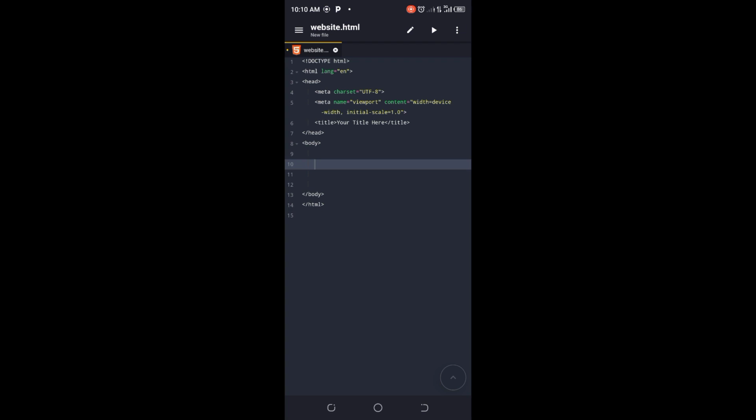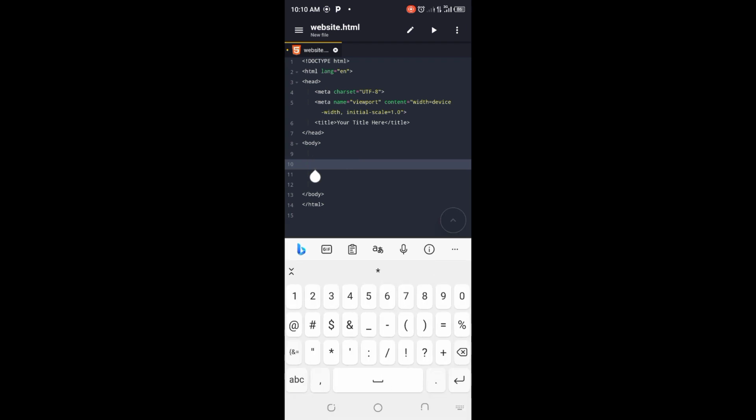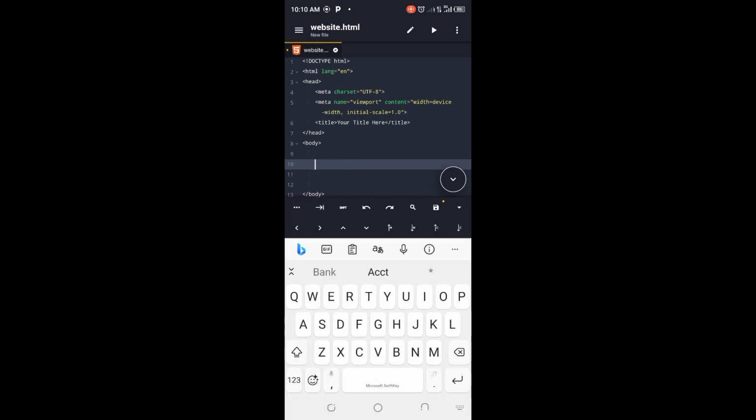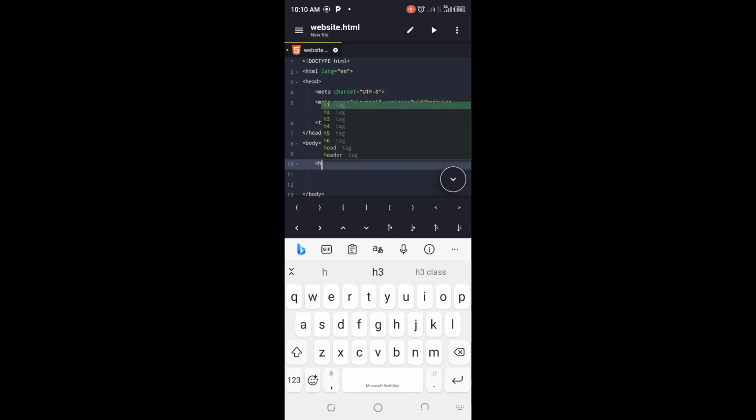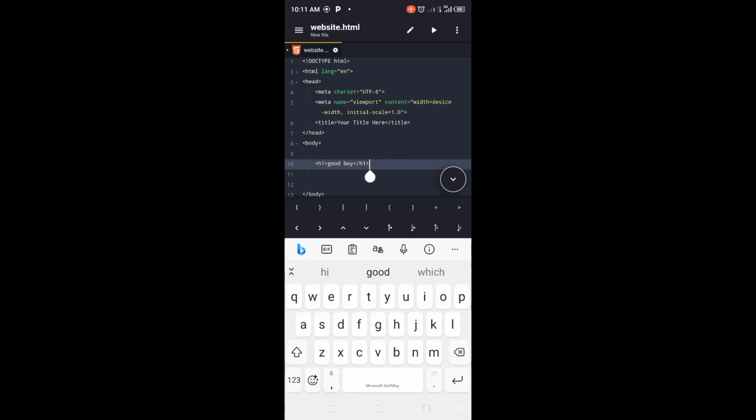And the first tag I would like you to know is the heading tag, which is H, and there are six heading tags. We have the H1, which is bigger and bold. Let's say good boy. If you run it now, you see this is big and bold. Now let's use the H2 tag. Let's say welcome. You can see that the H1 tag is bigger than the H2 tag.